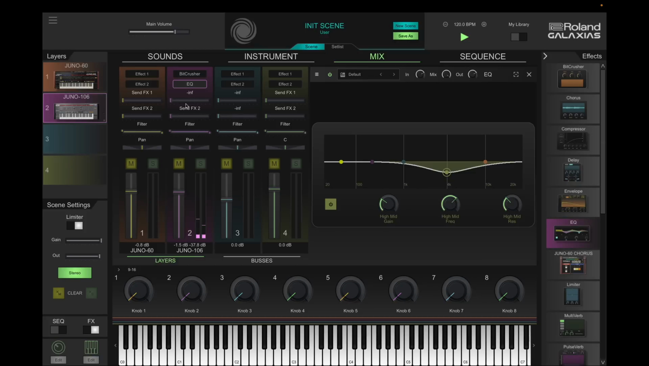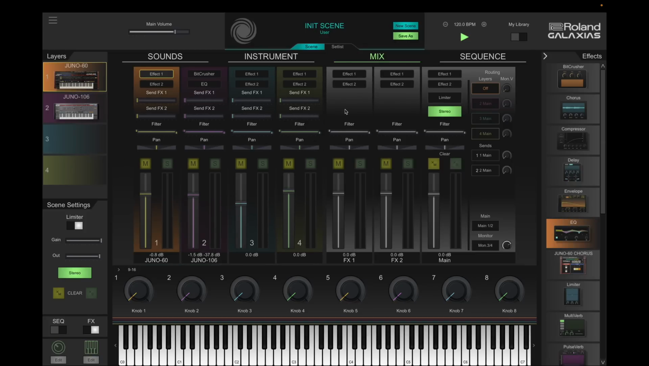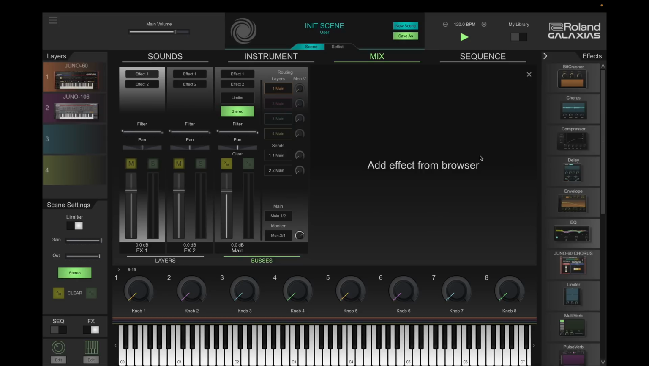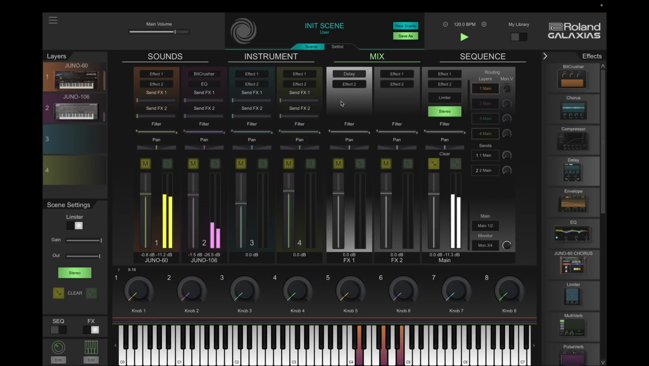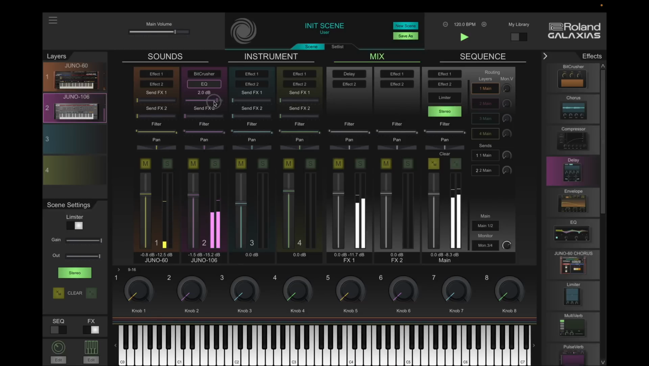So 2 insert effects and then 2 send effects as well. Let's get rid of that there. Send effects are here, FX1 and FX2. So in each of those send effects has 2 effects. So you can start getting really crazy if you like, you know. What effect should we put on that? Should we put a delay on it? I'll load the feedback on. Let's come out of there. Just a delay.